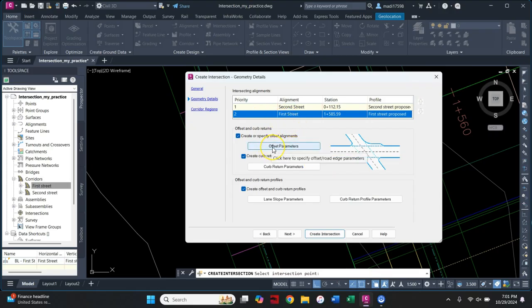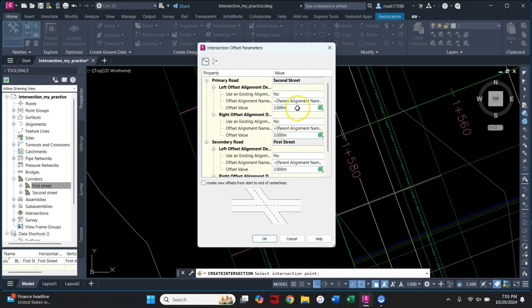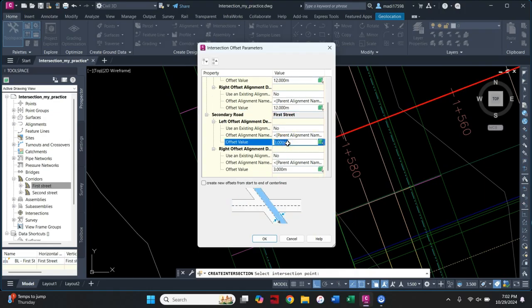I'm going to set my offset parameters. And it wants to know what your street sizes are, or your sub-assemblies. So for mine, my lane road is 12 for each lane, and you can see it highlighted over here. Same thing for this one, it's a 12. For all of them.